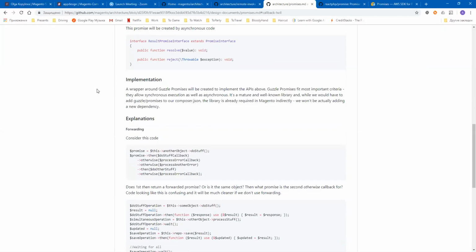Implementation. I think our promises should be wrappers around Guzzle promises. It's a well-known library. It provides a way to use the promises synchronously if you want to. It provides the wait method. It has other stuff like forwarding and other tools, but we don't really need them. Why I want to use this library in particular is because it provides a way to use promises synchronously, and it is a well-known and mature library. I think it will just work fine, and indirectly we are already using it in Magento.